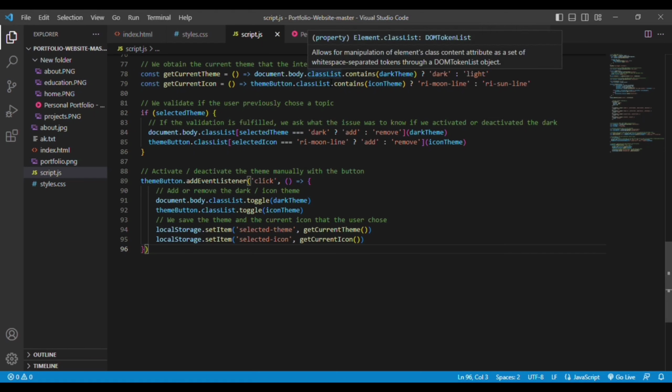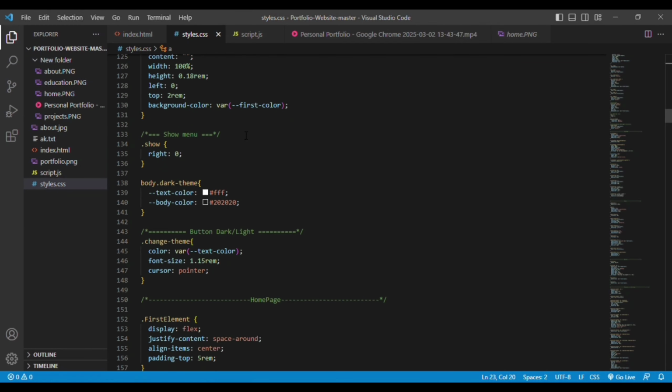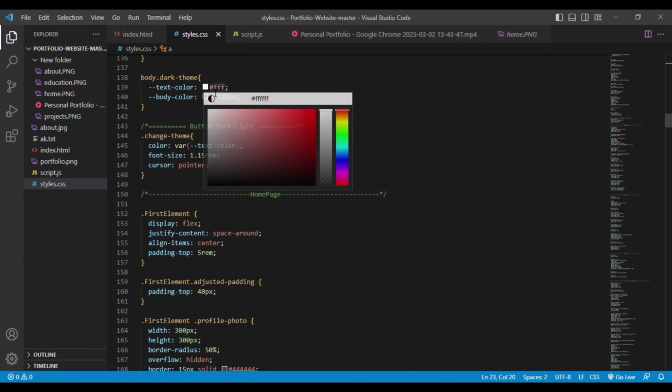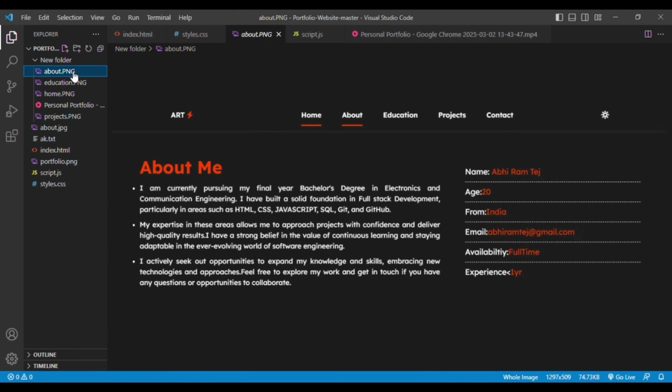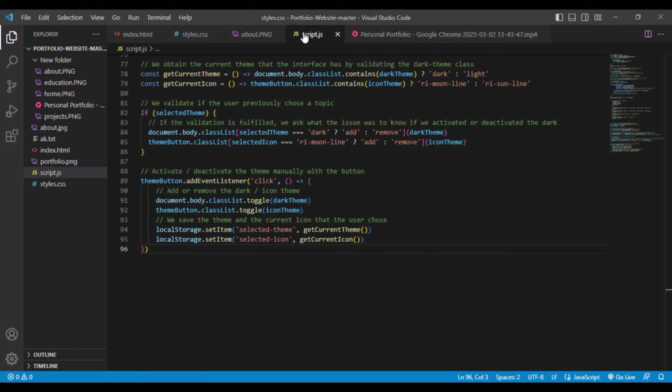Whenever it triggers the dark theme, we are adding a class to the body element's class list, that is, dark theme is added to it. You can see that for the body element we are adding dark theme. Dark theme is nothing but changing the colors. Body color is changed to dark color and text color is changed to white color. You can see this image here: text color is changed to white and we change the body color into dark black. That is done here by using change theme color, so the entire website changes with simple code.